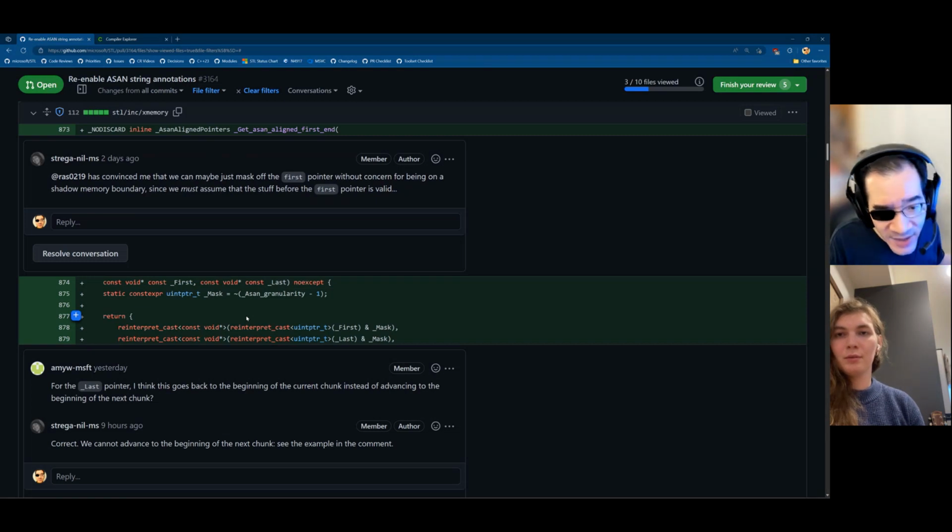Static constexpr uintptr_t mask is take the ASan granularity, which is a power of 2, minus 1, flip the bits, so it turns off all the bits for that power of 2. Okay, and that's why we can mask it. We reinterpret first and last to uintptr_t, apply the mask, and then go back to const void star. Okay, that's great.